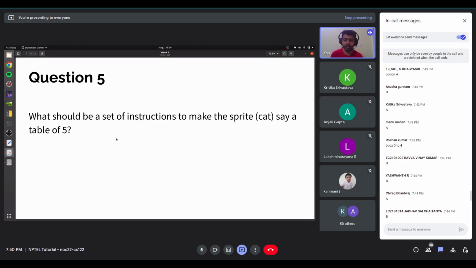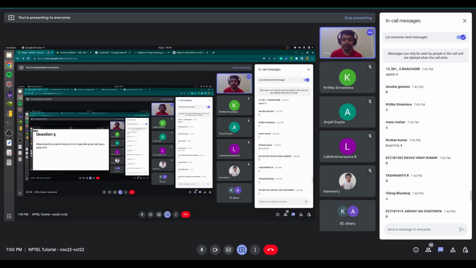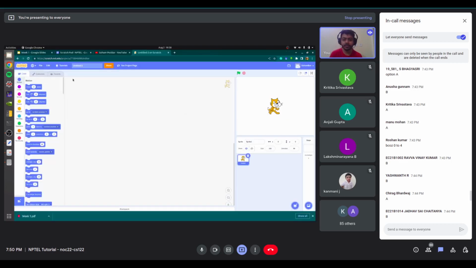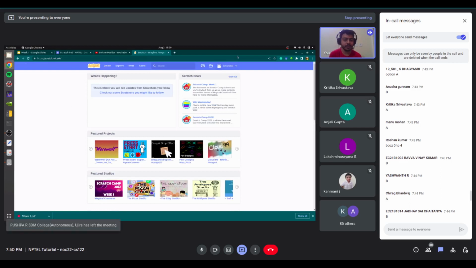I'll not be waiting here. If you have tried out Scratch and logged in, you can follow along with me, or try it out yourself and then compare the answers. I hope the question is simple. You just have to show the table of 5. Okay, let's try it out. This is how Scratch looks. If you have not gone to Scratch, let me show you. Once you have registered and logged in, this is how it looks. You can just go to create.